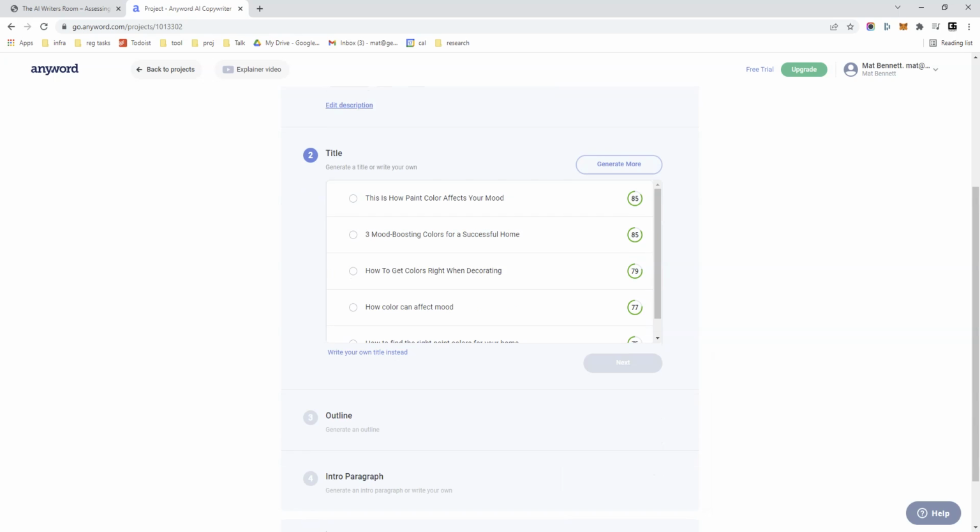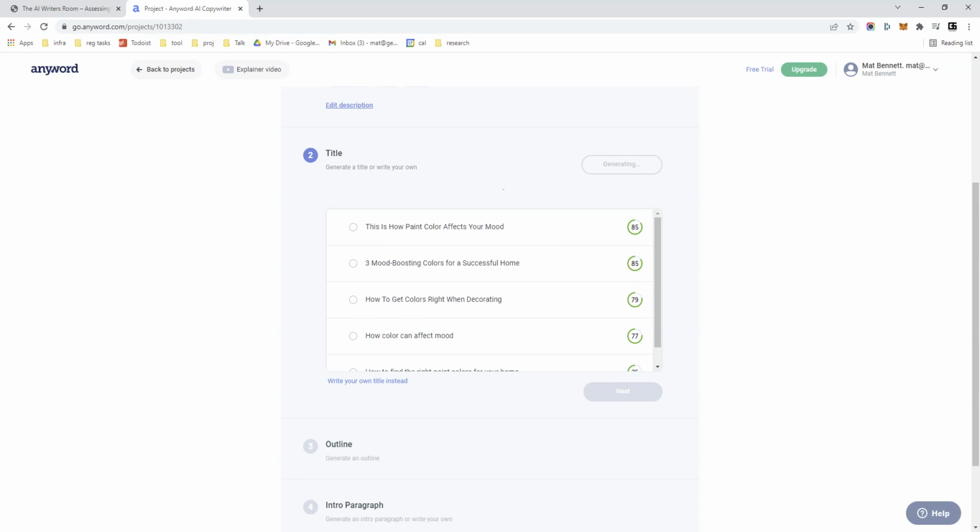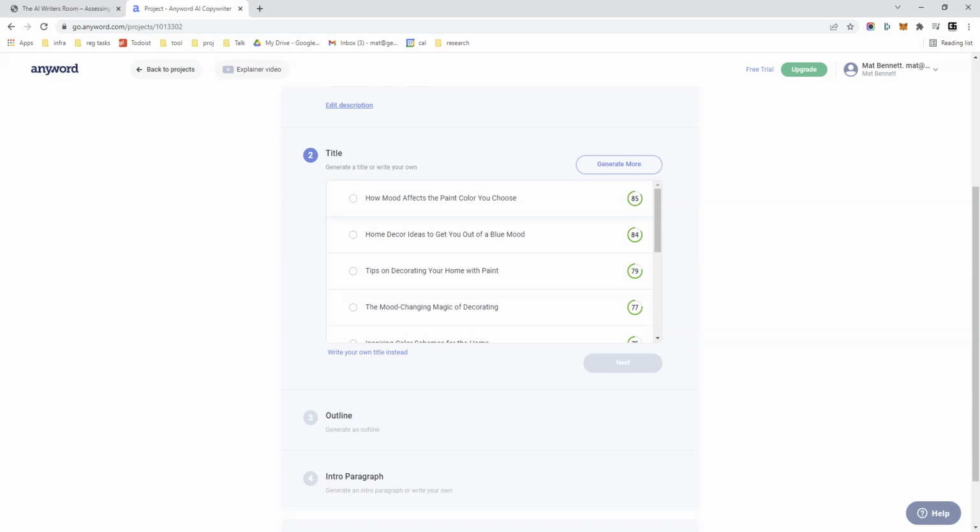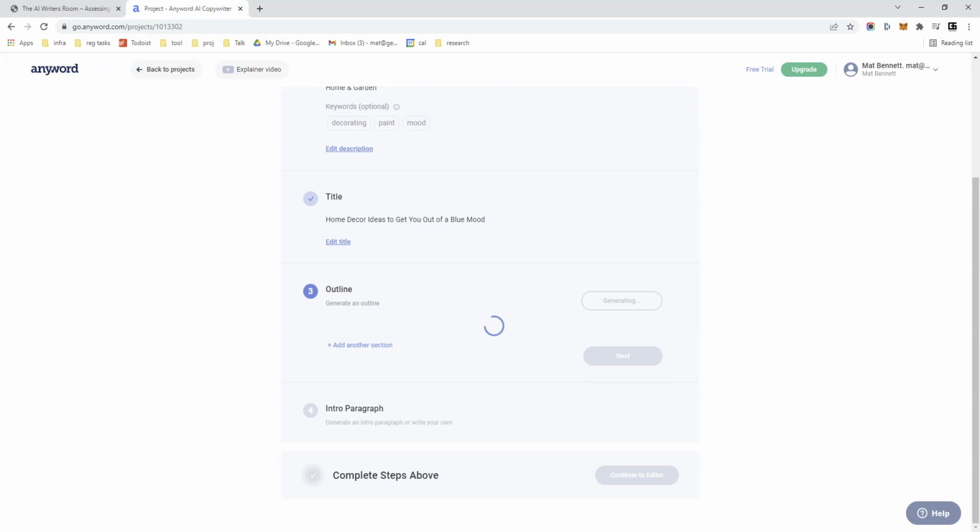It's come up with a number of suggestions. If we want, we can generate more. We can keep going until we get a title that we like. But let's pick something once it comes up with this set. How mood affects the paint colour you choose. That's got the reverse of what I was saying. Home decor ideas to get you out of a blue mood. I like that. I have no idea what it's going to do with this title, but that just strikes me as a little bit different. So there we go. All we've got to do is select it.